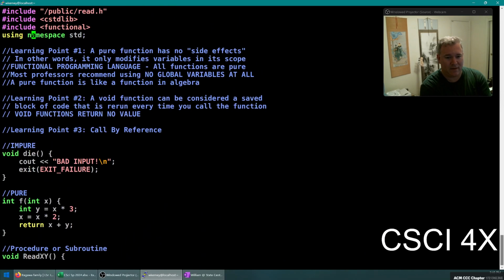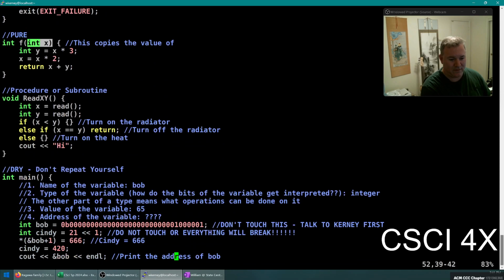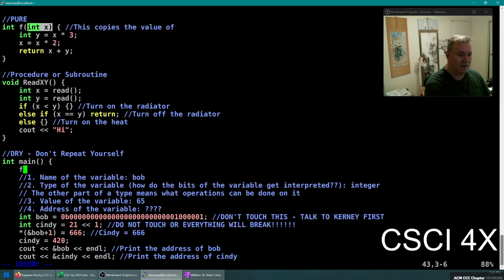If we come up here, void function, call by reference. So we're going to learn the difference of call by value versus call by reference. And this is something a lot of C++ people struggle with because they don't understand the difference between them. So what we've done until now is called call by value. Okay. So over here, we've got a function, and this copies the value of, say, F of 40. This copies the value of 40 into a new variable named x.